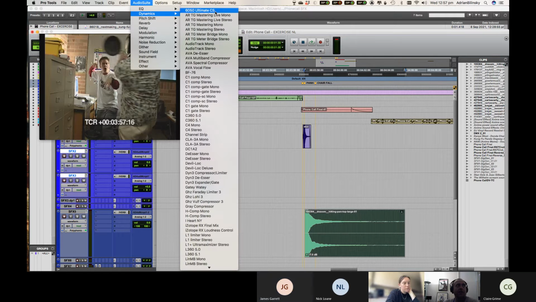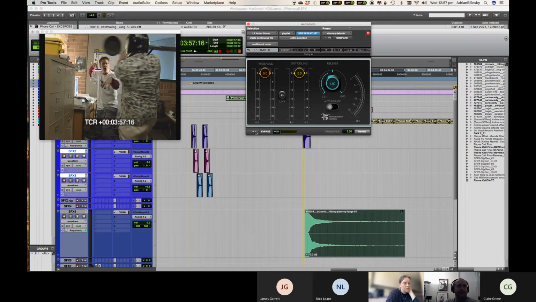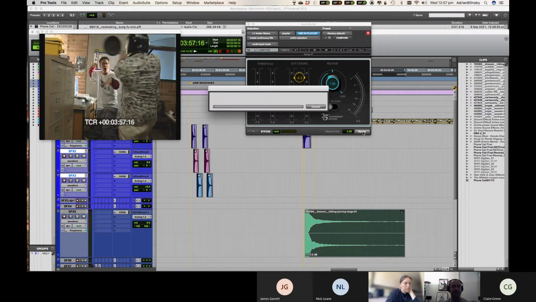So if I go to dynamics and maybe we just use a limiter or whatever it is, this should make it, let's have a listen. Okay, we are getting it. We're going to make that loud point just a little bit longer, so it seems like it has a slightly longer impact and it's going to feel a bit harder. Let's just render that.